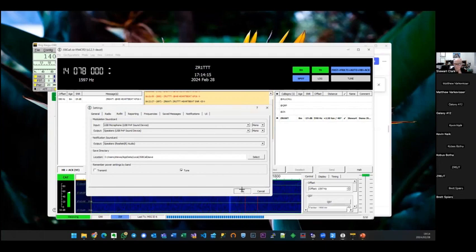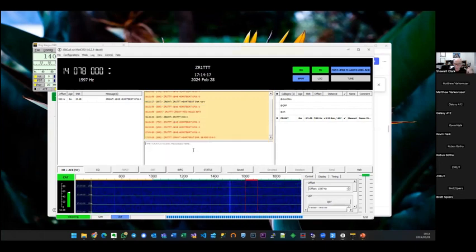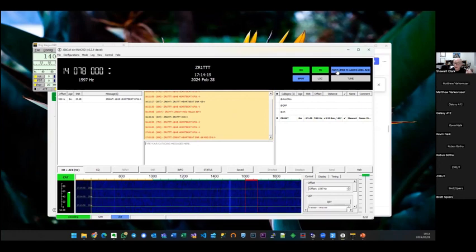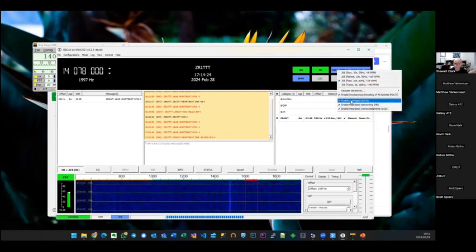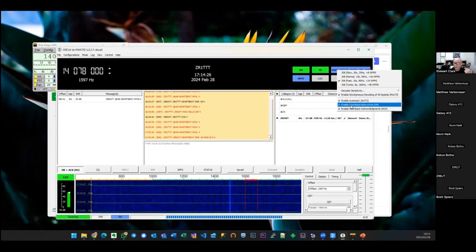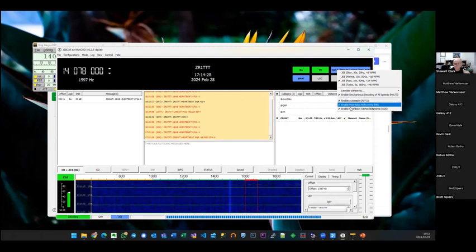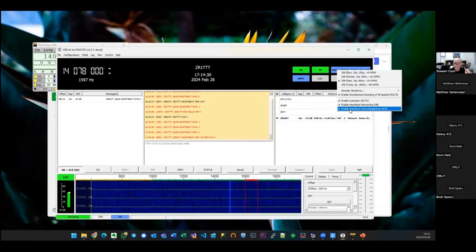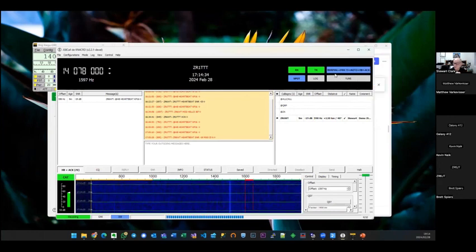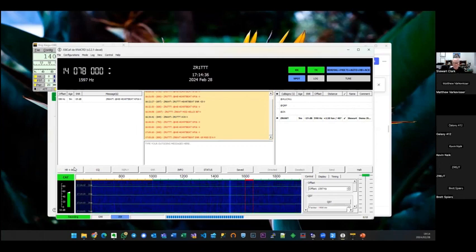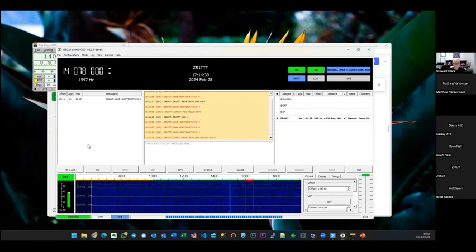Okay. And that's all you need to do to get going. I just want to show you a few other things. These should all be ticked. You want to enable auto replies, auto heartbeating, and heartbeat acknowledgements. We'll start with normal. So we'll go through this.